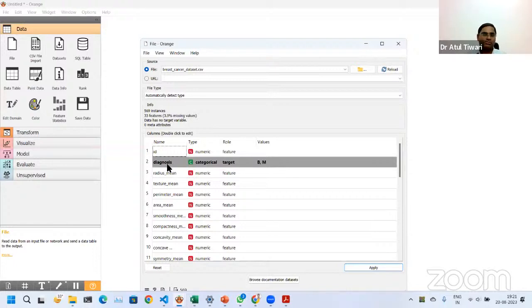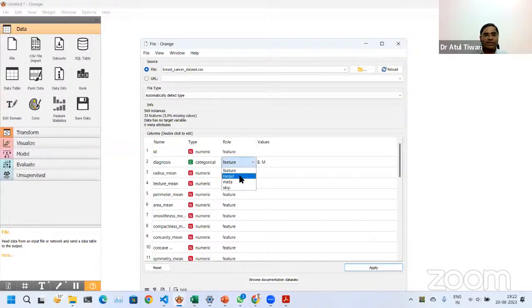Through these I will get my diagnosis. So the second column would be my target column. In your case, if you are doing it, it might be set to feature, because this is the first time. At that time, by default, Orange doesn't know which one is the feature and which one is the target.